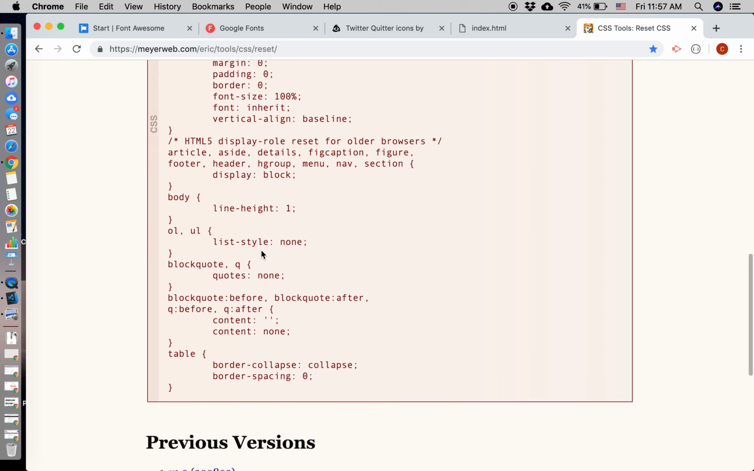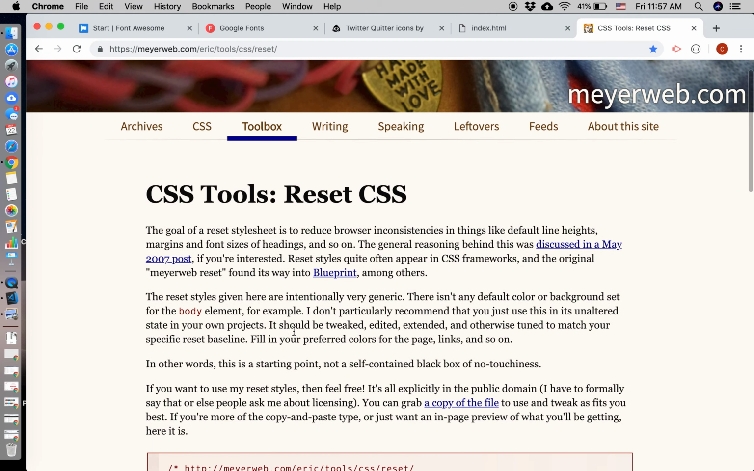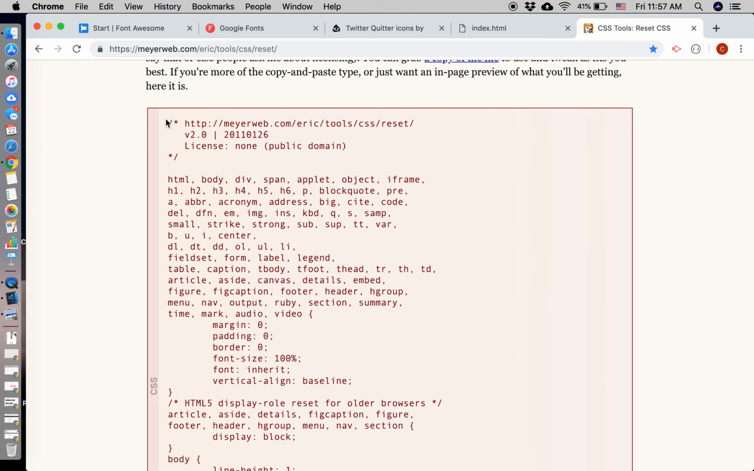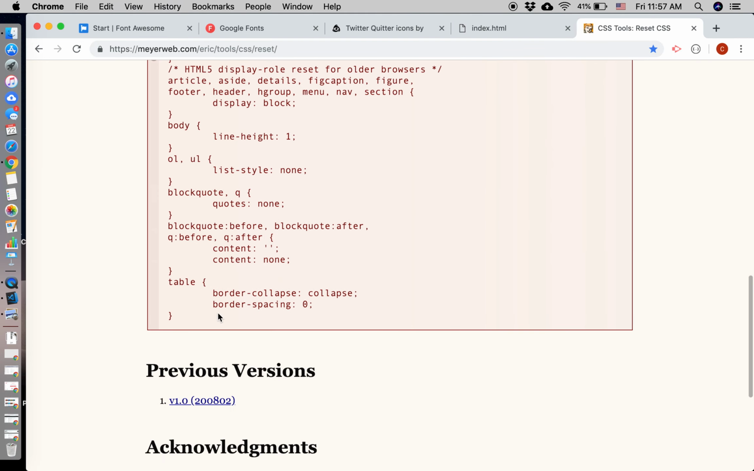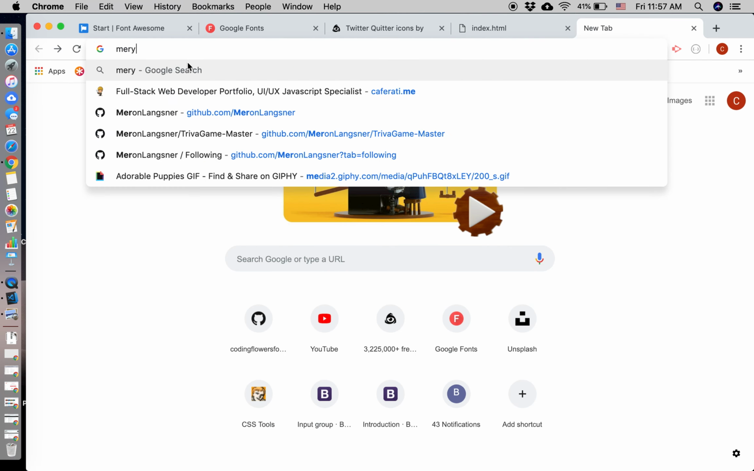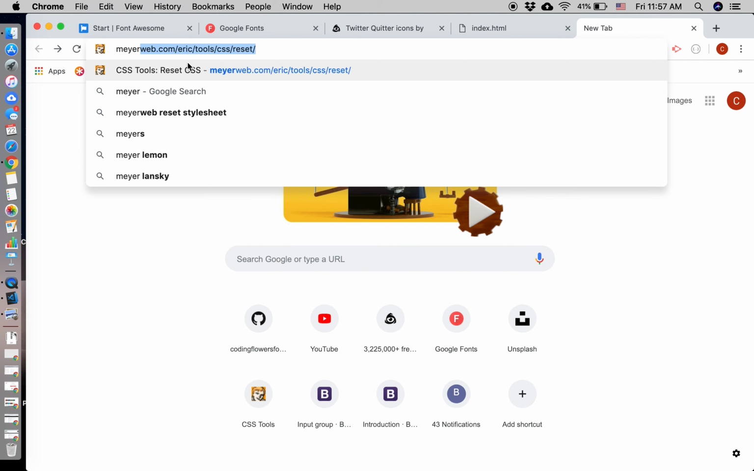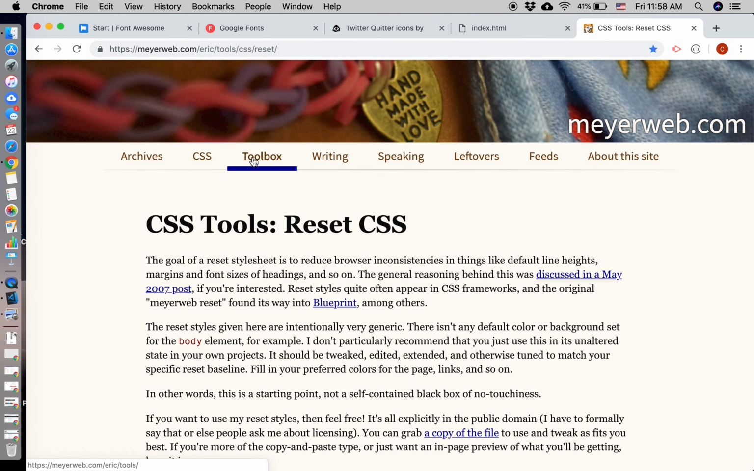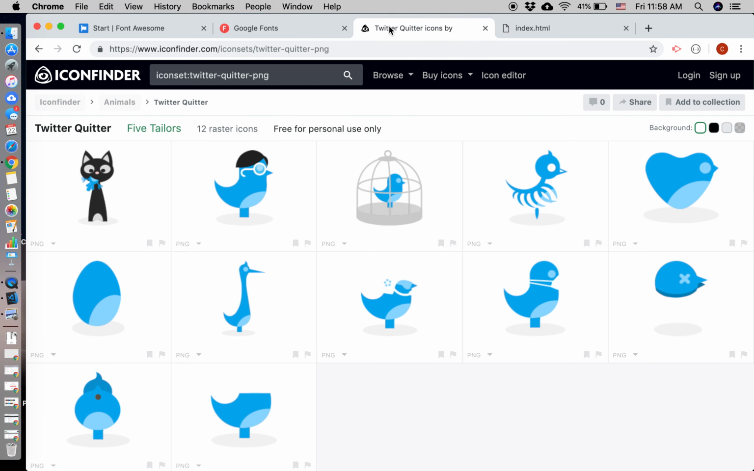So here I already have pulled up the Meyer CSS reset. All you have to do is copy this and then paste this code into your reset.css file. The way you can get here is all you have to do is Google meyerweb.com, and you don't even have to type in this whole link, just do Meyer CSS reset. And right there. All right, and just quick, where I usually get my icons is Icon Finder right here.